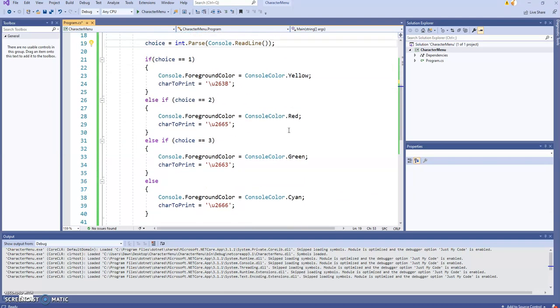Okay, and now that we have the user's choice, 1 through 4, we can run this through an if, else if, else if. We have 4 avenues of execution here. So I'm just taking it from the top down. If it's choice number 1, look at that double equal sign there. If choice is equal to number 1, then we're going to set the console color to yellow.